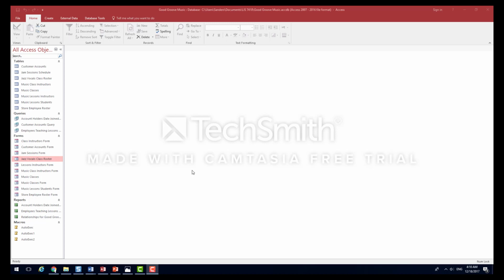Okay, let's begin. On the screen, I have the Good Groove Music database open. In the navigation pane on the left side of the screen, there are tables, queries, forms, reports, and macros.